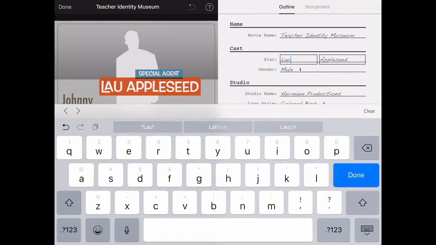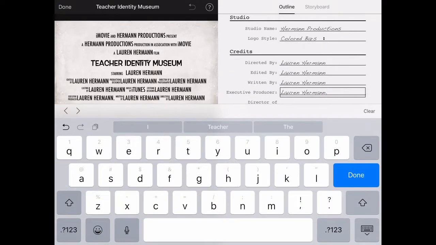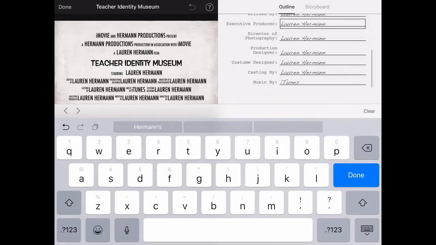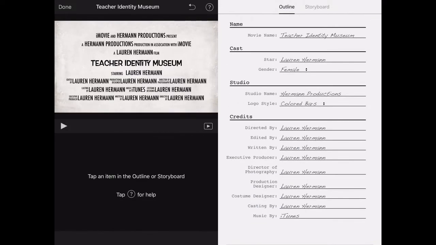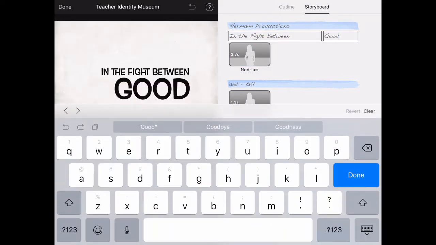I'm going to put in myself because this is my video. And the outline here is what pops up in the credits at the end. So all of these things down here in the studio and credits, that's all going to be me because I'm doing everything. And again, these are the things that pop up at the end. When I'm finished, I'm going to hit storyboard and you'll see this comes up with the storylines and the different frames.